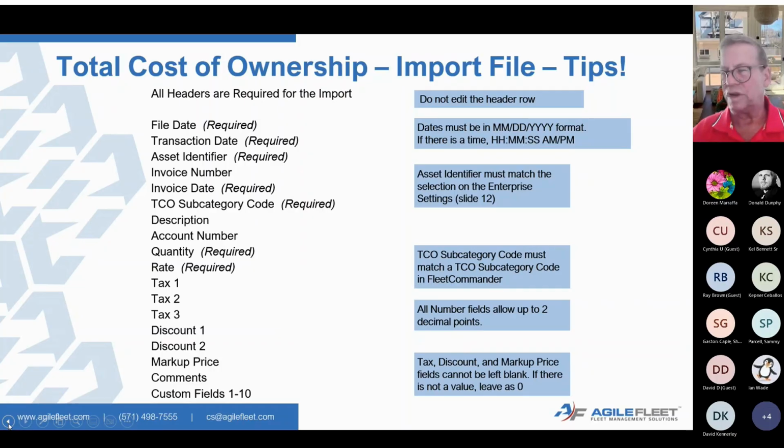Decimal points, we're allowing up to 2 decimal places. So again, it's money. So typically things are in hundreds, not thousands. And then, the important thing is if you get into things like tax or discount or markups, if you don't have data, just leave it as 0. So those are some of the real important tips in terms of being successful with a file.